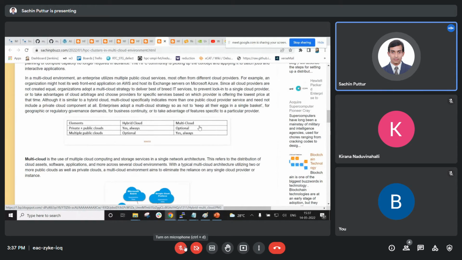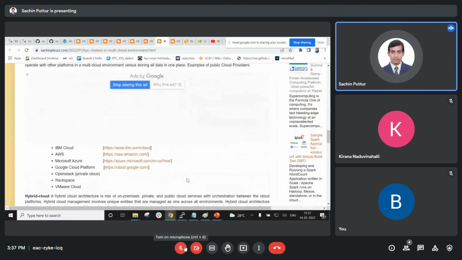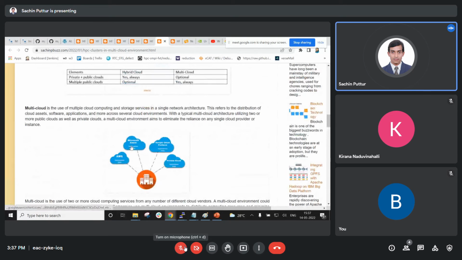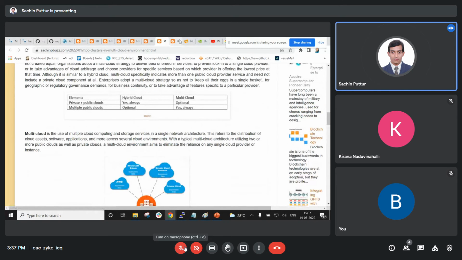Multi-cloud is different. You need to understand that multi-cloud means different vendors, public, private, whatever. Along with that, we have IBM, Azure, then AWS. Three vendors for different purposes, working together in the multi-cloud environment. That is the difference. Okay.